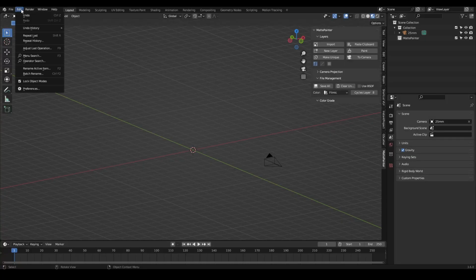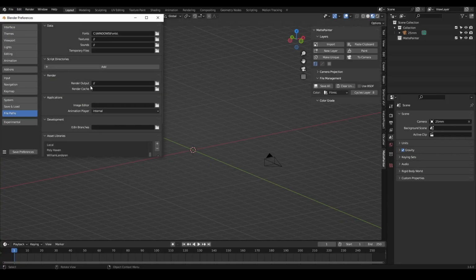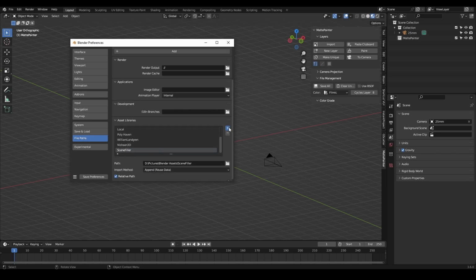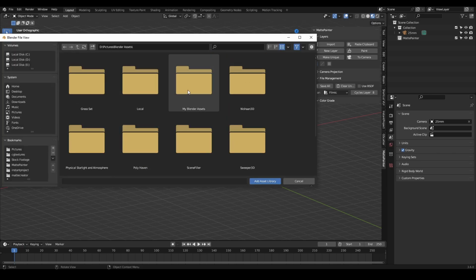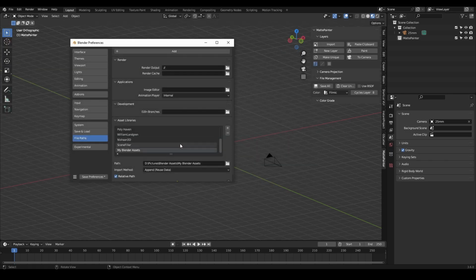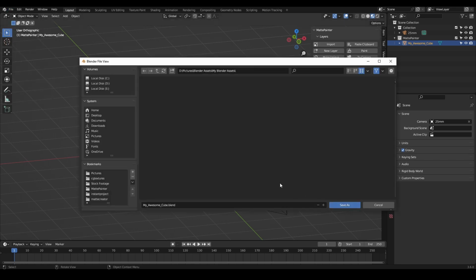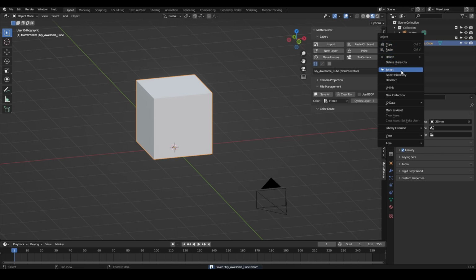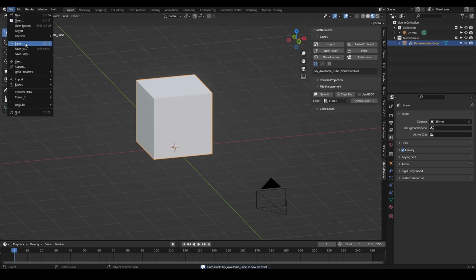To start using the asset browser, open Blender and hit Edit, Preferences. Click File Paths, and next to the Asset Libraries section, click the plus button to add a new file path. Navigate to whichever folder you want to store your assets in. Now, copy a Blend file into that folder. Open it and select any object you want to show up in the asset browser. Right-click it in the outliner and select Mark as Asset, then save the blend file.